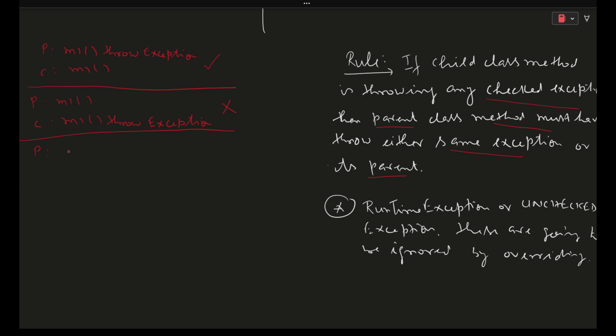In the parent, M1 is throwing an exception, and the child as well is throwing the exception, right? So in this case, both are throwing the same exception, so this is a valid use case, not a problem. Okay, but again, let me take one more use case.